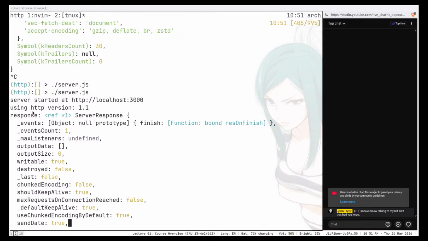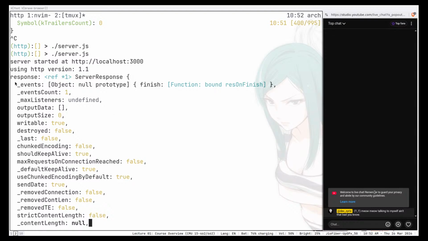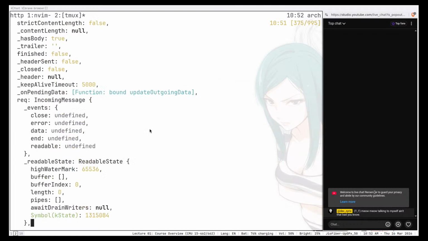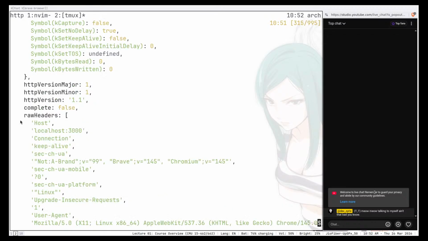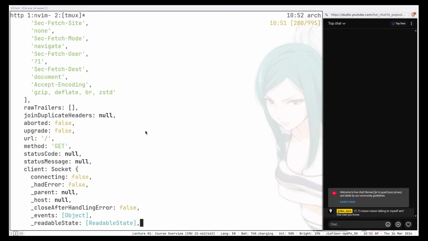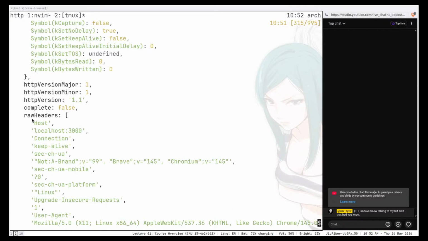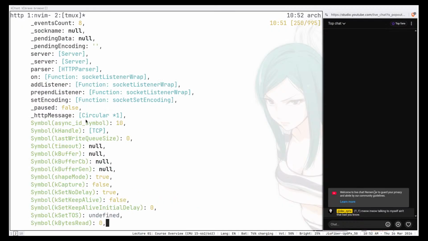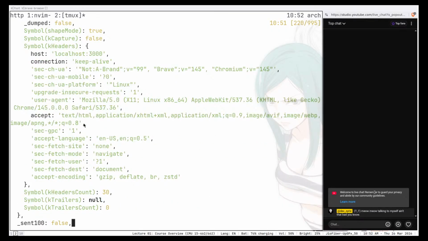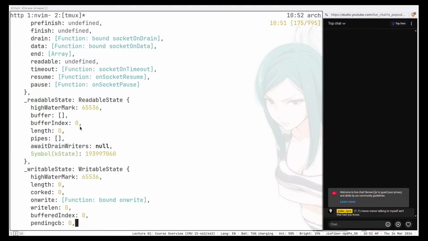That was the previous, and here's the response. Using HTTP version 1.1 server response, and again we got the same strange stuff. This time we got the raw headers. Again, method, status code is not set. What else is there? Is there something new?